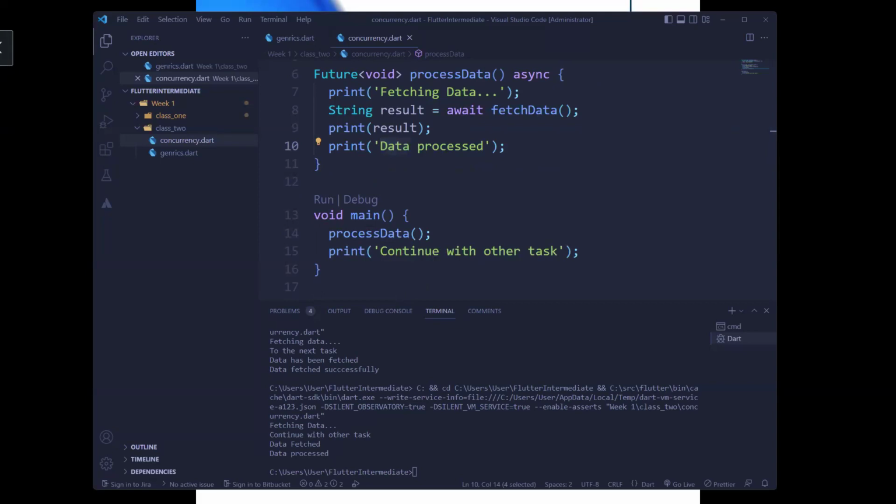Async and await, right? So let's just touch streams. So basically, right, streams are just a sequence of asynchronous events.